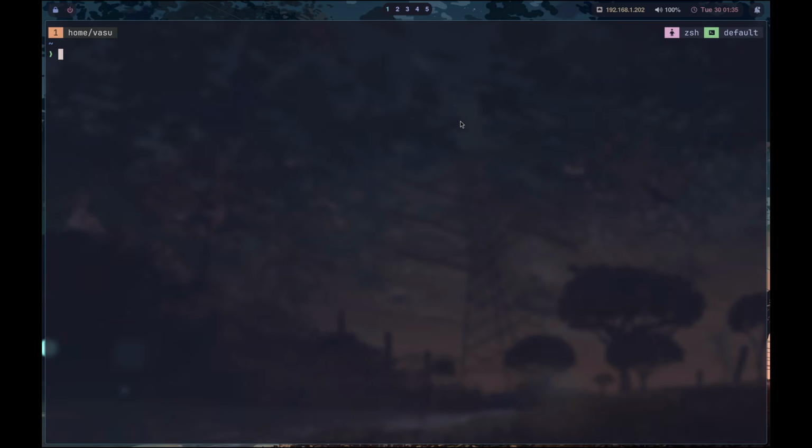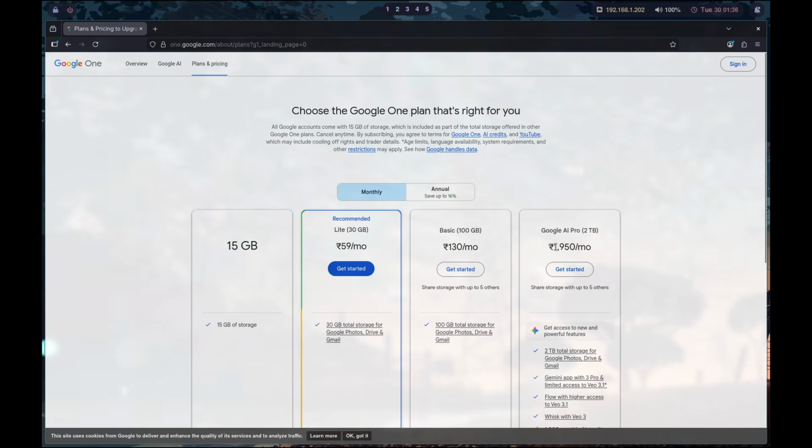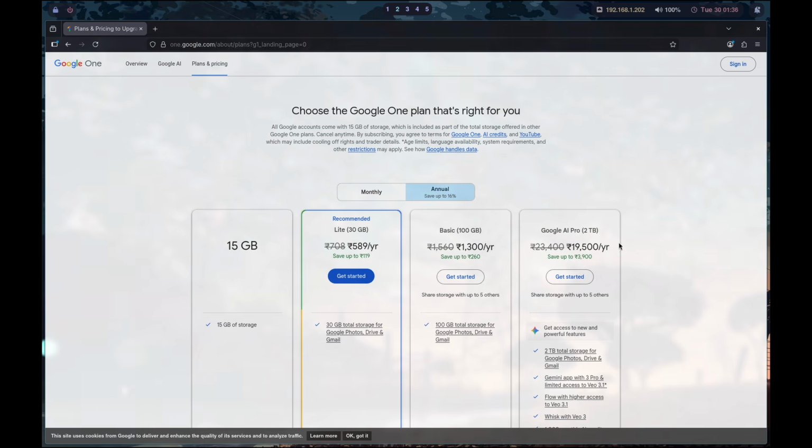Right now I'm sitting at around 120 GB storage. To keep this scaling, I'm being forced into the higher tier storage, which will cost me around 2000 rupees per month or around 20,000 rupees per annum. That is a recurring tax just to rent space for memories I already own. And if I stop paying, I get locked out. Today we are erecting the cloud.